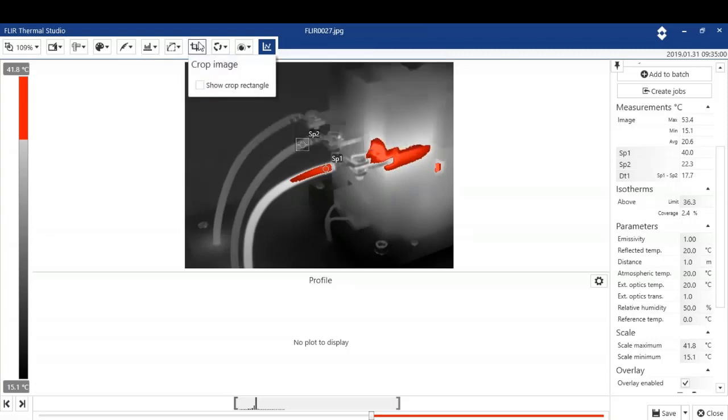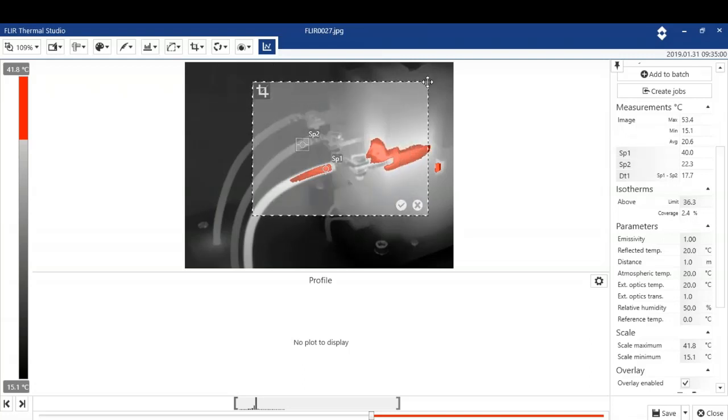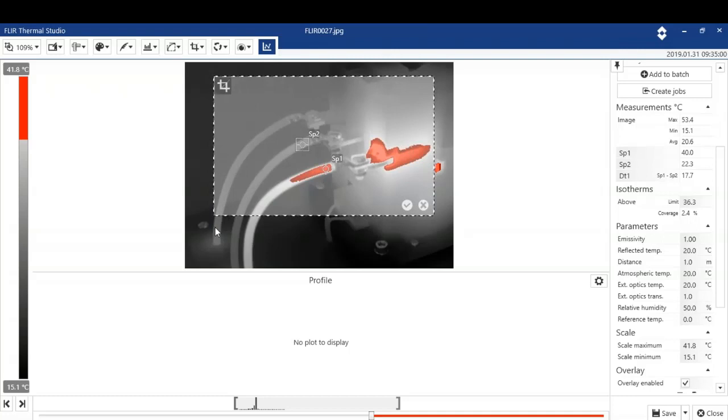If you need to crop the image, we can show the crop rectangle. We can cut out the little bits that we don't want. Personally, I think this image is okay, so I'm not going to select anywhere. But if you crop an image and hit the tick box, that will save that crop. Just be careful, this won't increase resolution at all. It'll just cut out what you don't want to see.